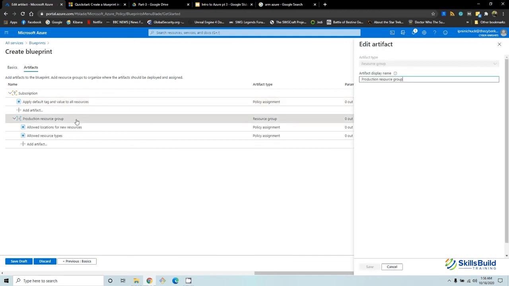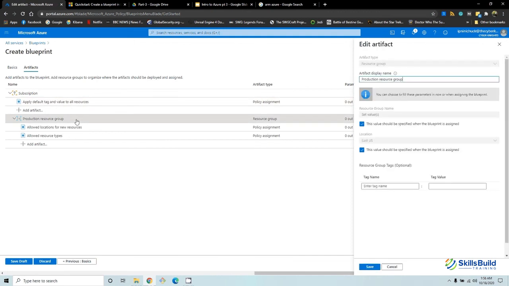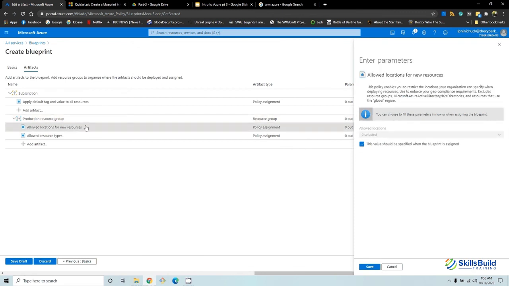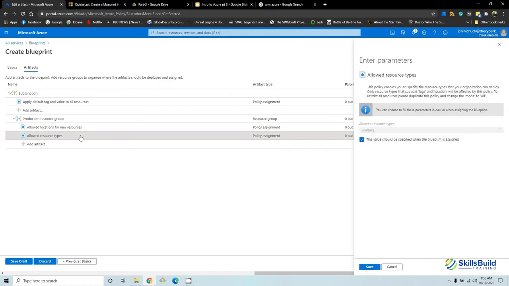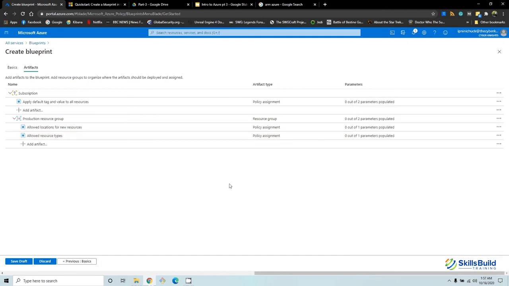And so what it's going to do is it's creating what they call a production resource group. And then they're going to be asking for the locations for all new resources, and then allowed resource types. So you'll be able to control what kind of resources. You'll have that control over what resource types and what resource types can be put in what places.